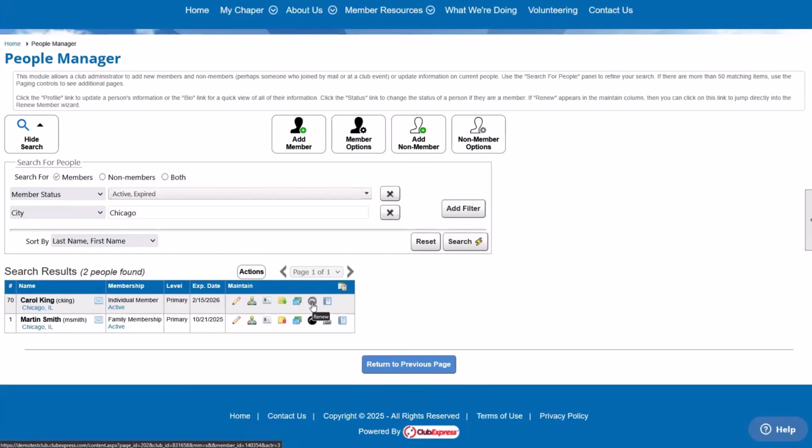Next over is the renew button. This is an important one. You'll notice right now the renew button is black. This icon changes color. So once it's time for a member to renew, it will turn red. And that's determined by your organization's renewal settings. But essentially, once they get within a certain number of days of their expiration date, this icon will turn red. And that will let you know just visually that it is time for them to renew. It doesn't change what the button does. Whether it's black or red, we can click on this button to begin the renewal process.